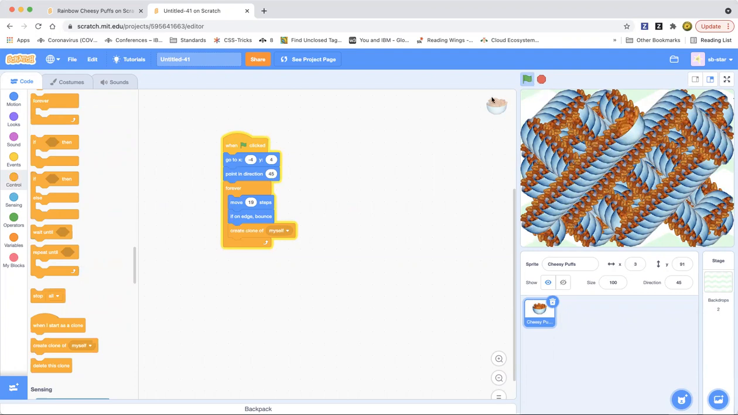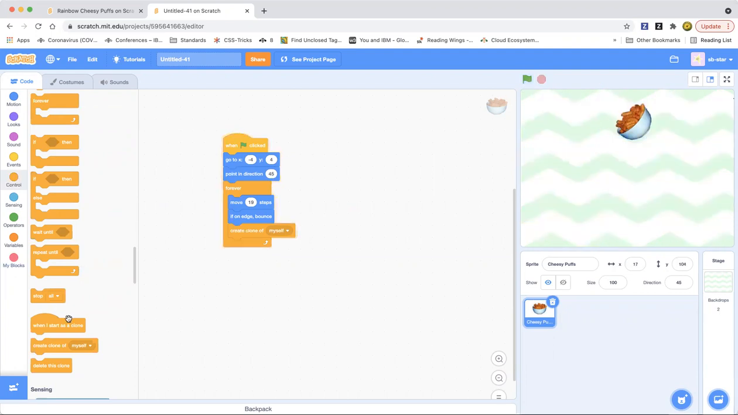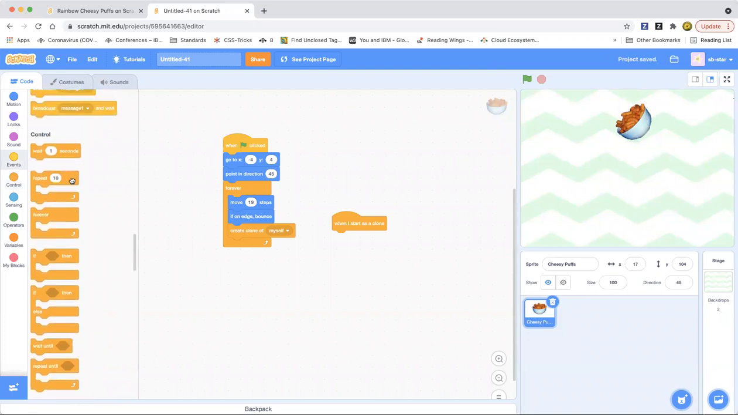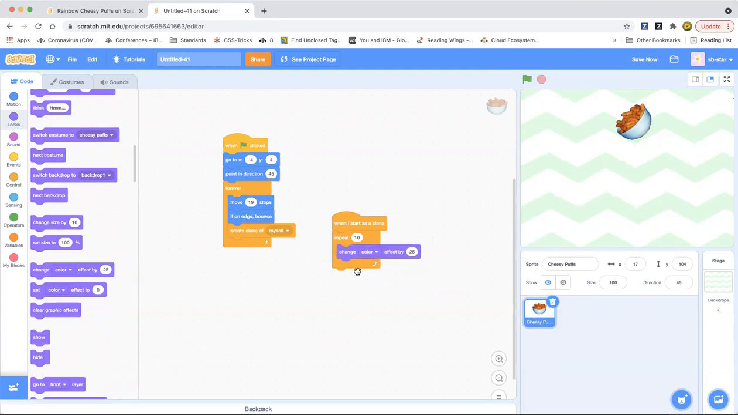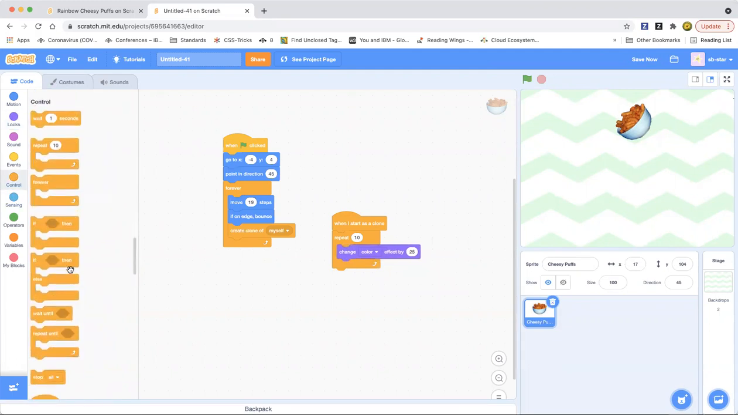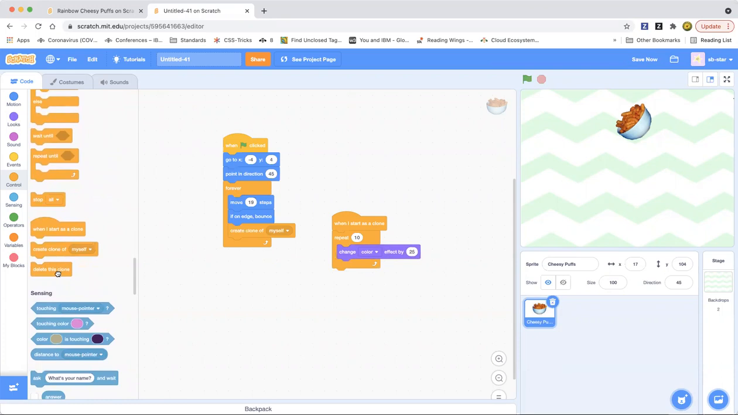Okay, so now we're gonna do this. When I start as a clone, I'm gonna change the color. So drag out that repeat 10 block loop, and then go to the looks category and drag out a change color effect by 25 block. Now we're going to go to the control category, scroll down and drag out this delete this clone block, and then there it is. It's just bang, bang, bang, bang. So it's like dancing. That's exactly what's happening in this thing.